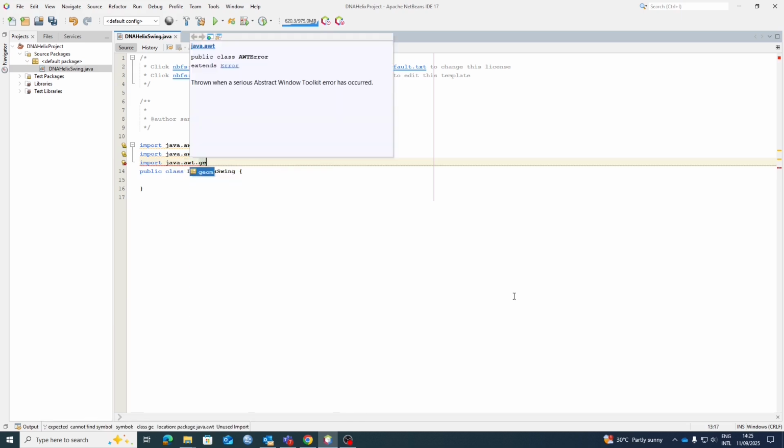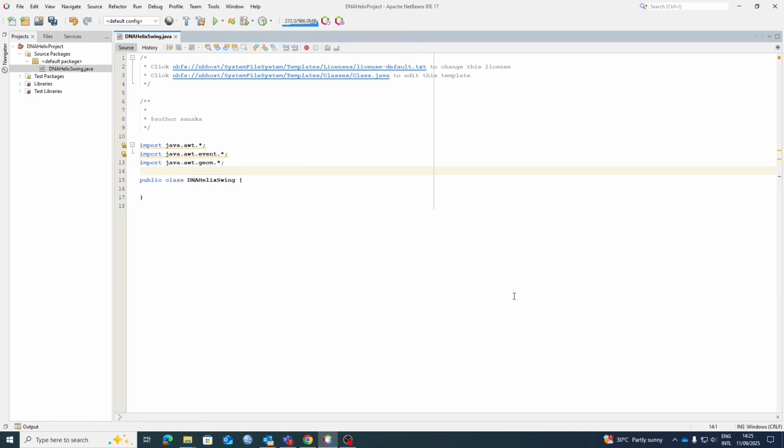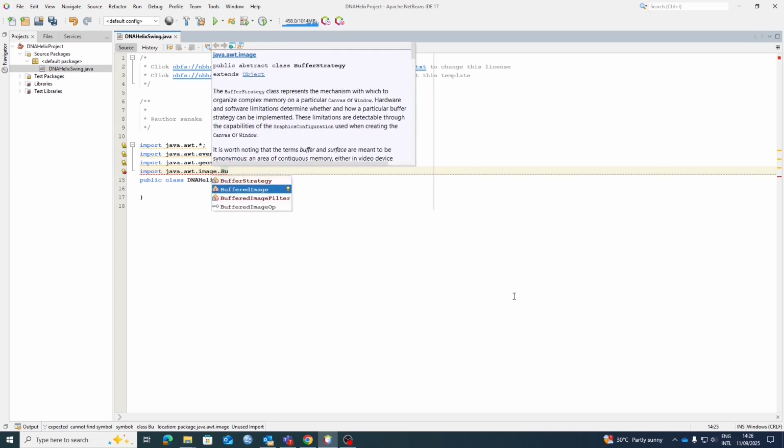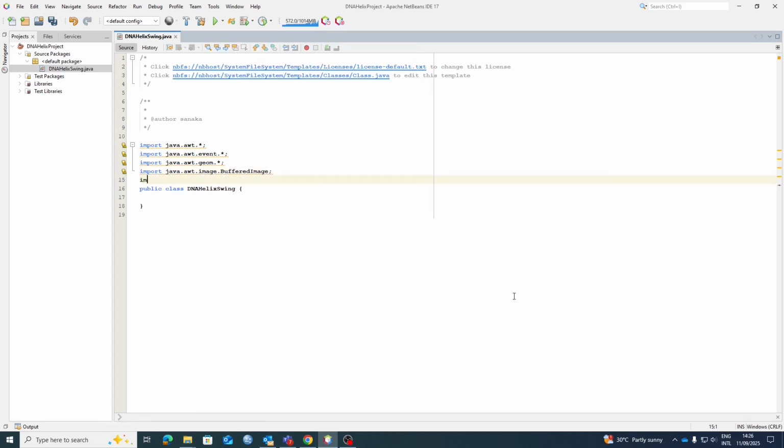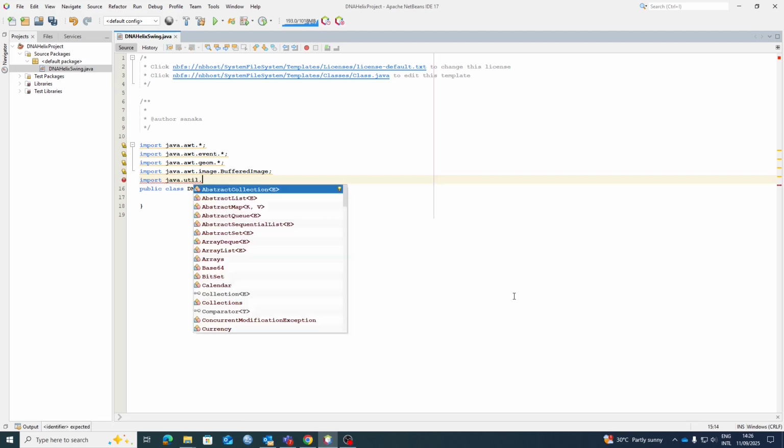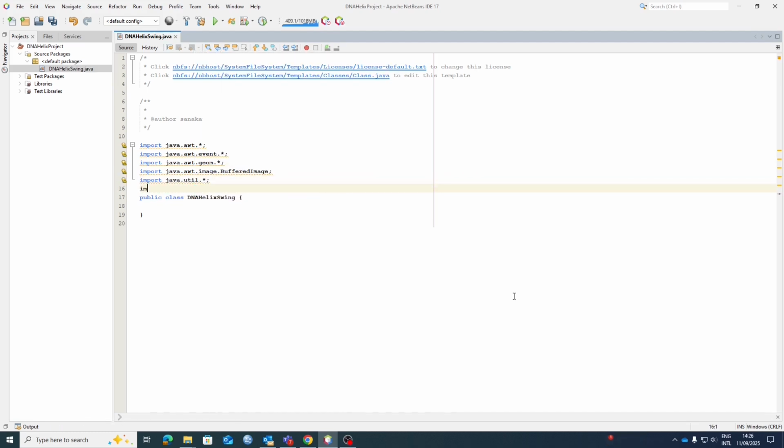From AWT Geom, we get access to geometric shapes like ellipses, lines, and gradients, perfect for drawing glowing particles and connecting lines between the DNA strands. We also import BufferedImage, which lets us create an off-screen buffer. This is how we'll add motion blur effects by layering frames instead of clearing everything instantly.